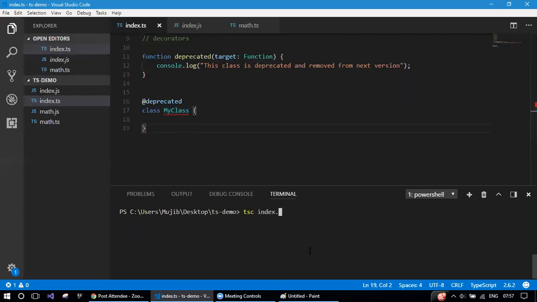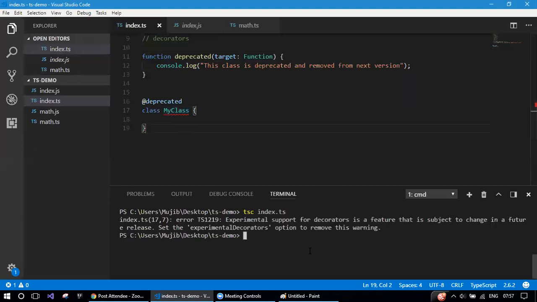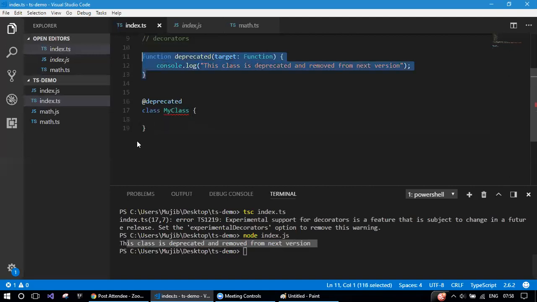Say tsc index.ts. So the code is compiled with one error, even though I don't think that would create a problem. We'll try to get rid of that warning. But anyhow, when you execute your JavaScript file, this is what you get. This class is deprecated. So to achieve this, rather than having inheritance and all those things, what you have done is you have created a decorator, a deprecated decorator. Okay, now let's go ahead.